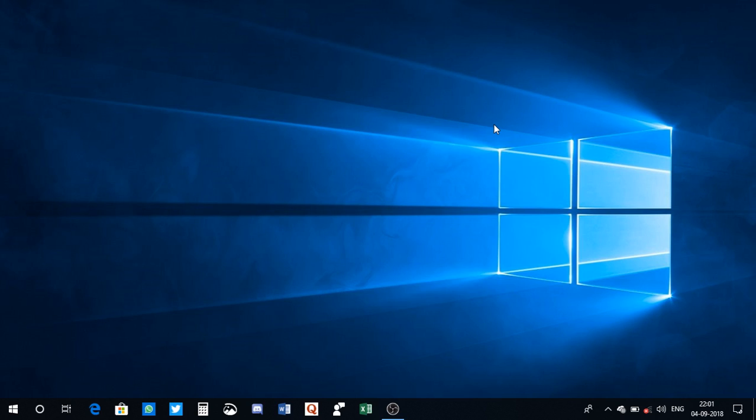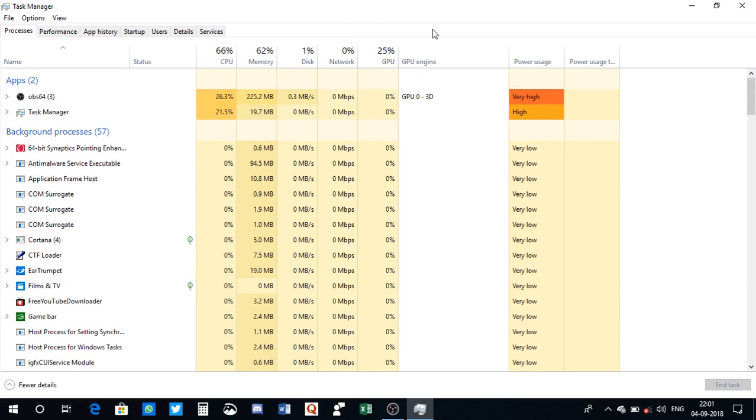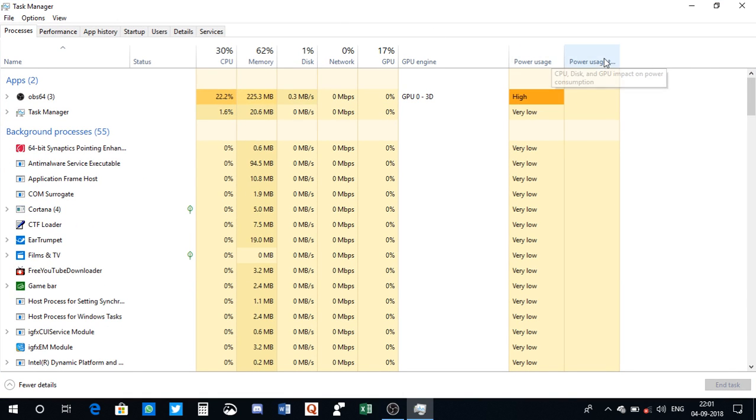So let us first talk about Task Manager. If I right click here, then I go to Task Manager. Alright, there you see I have these two new columns here, Power Usage and Power Usage Trend. As obvious as it sounds from the name, the power usage column will provide an instantaneous view of apps or services using power. Like I have OBS 64 running in the background, which is currently drawing very high power from my computer. And I also have Task Manager, which is drawing very low power at the moment.